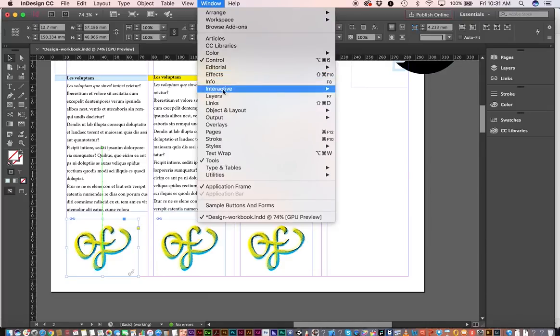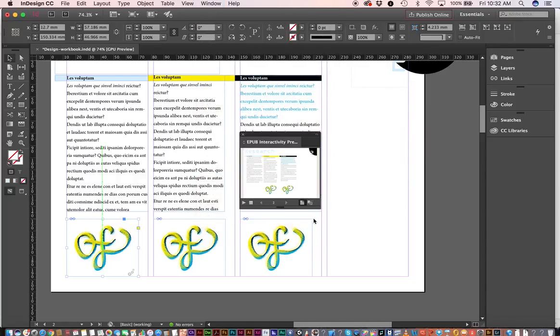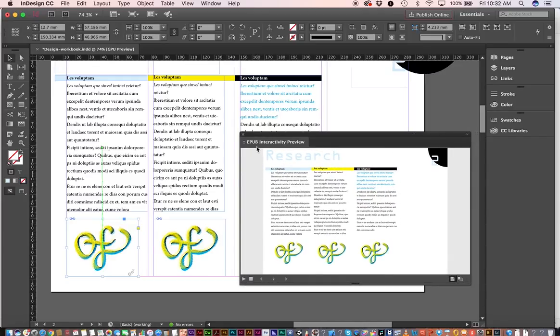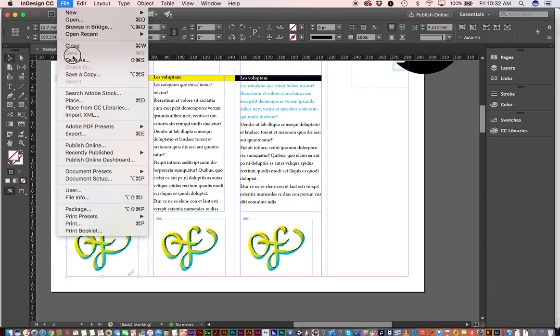And I'll just come down to Interactive and come down to ePub Interactivity Preview, and I can pull it out and see there's the preview. I can make it a little bit bigger, and basically can't go to the page numbers here, but I can just preview that again. So that's great. I'm really happy with that, and I'm basically just going to save that file, and just for a start I'm going to save it to just the PDF.